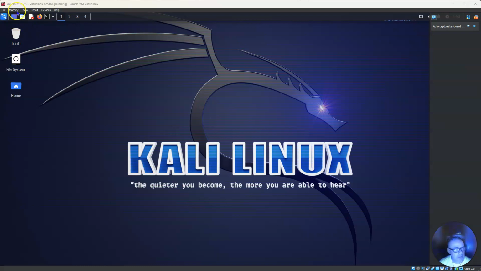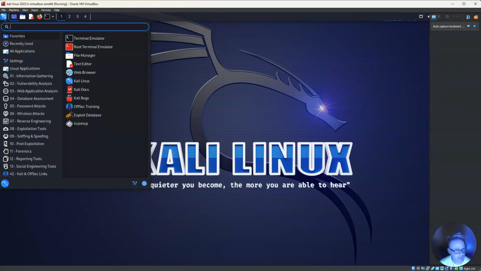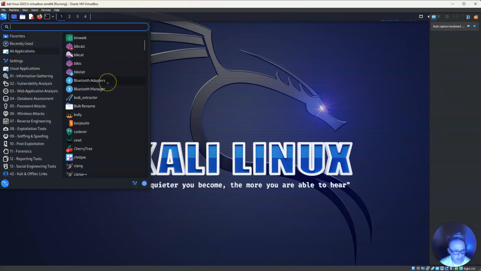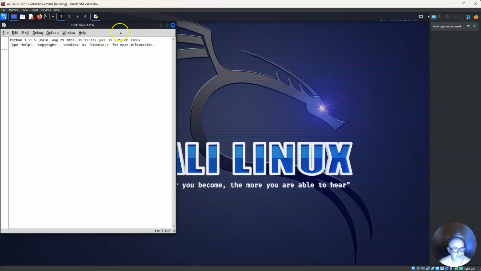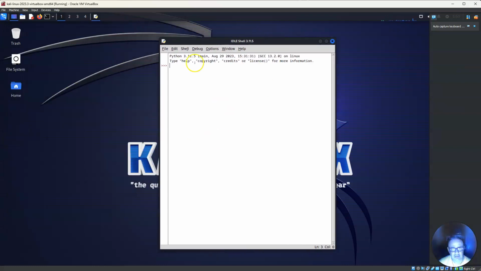Now if we go up here and we take a look at applications, and we want to go to all applications, scroll to move to the right, and then scroll down. You can also do a search, it'd probably be faster. You'll see that here's your IDLE 3 using Python 3.11. You could make a shortcut to your desktop, but you can just open it like this, and now you have your IDLE inside of the Kali.